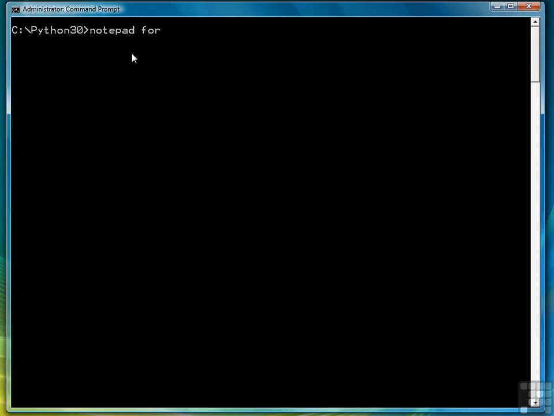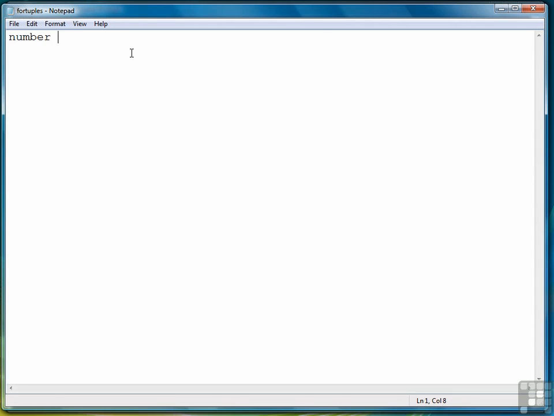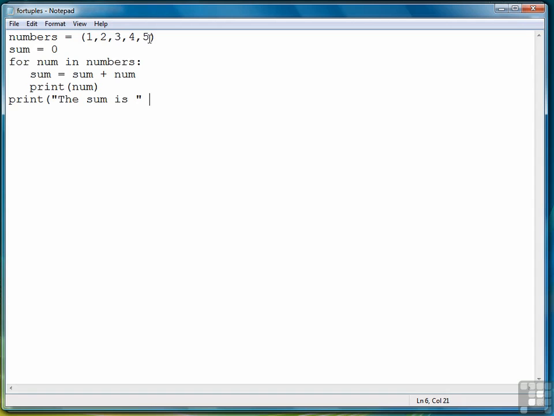We'll call it for tuples.py. So the first thing we'll do is create a tuple of 5 numbers, 1, 2, 3, 4, and 5. This time, rather than just display the numbers, let's call that numbers instead of number. We'll compute the sum. And we'll also print each number. And then we'll print sum is plus string sum.